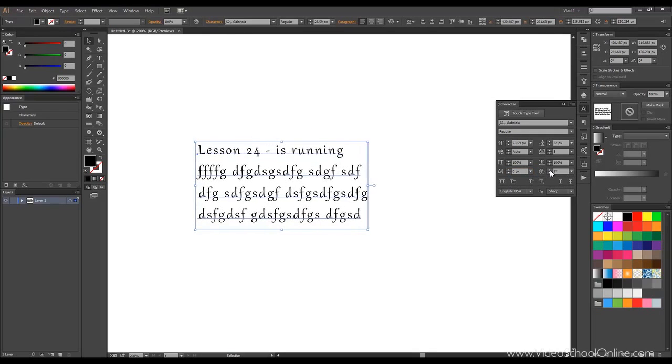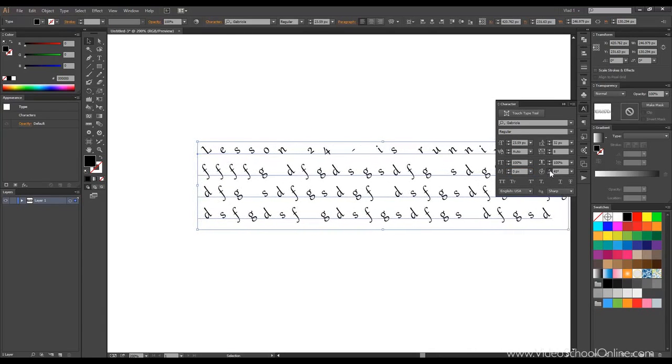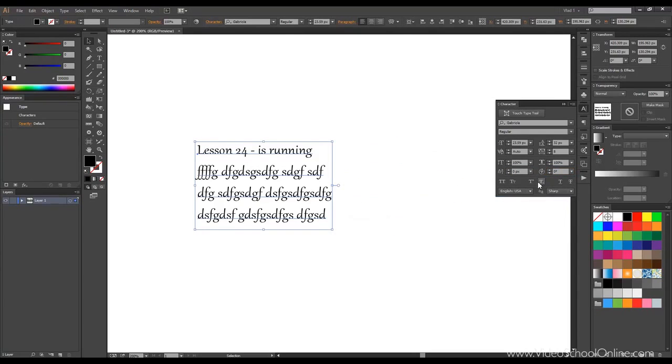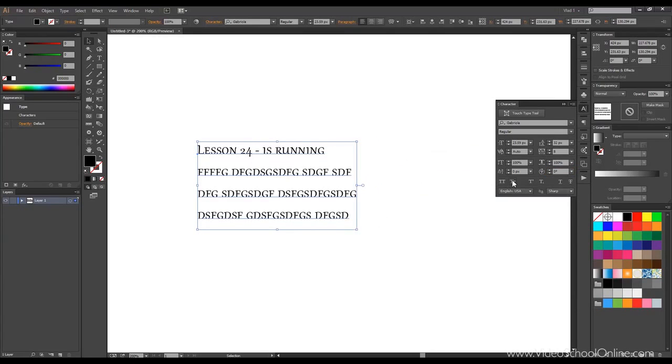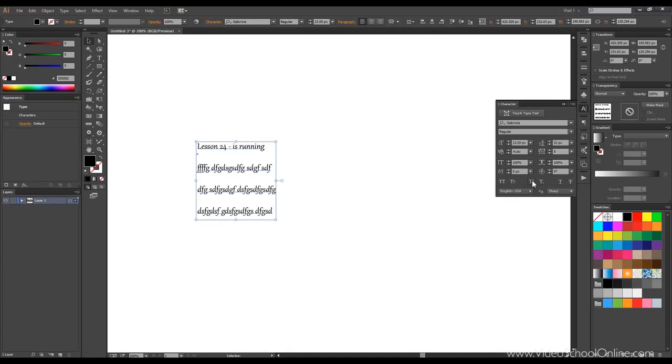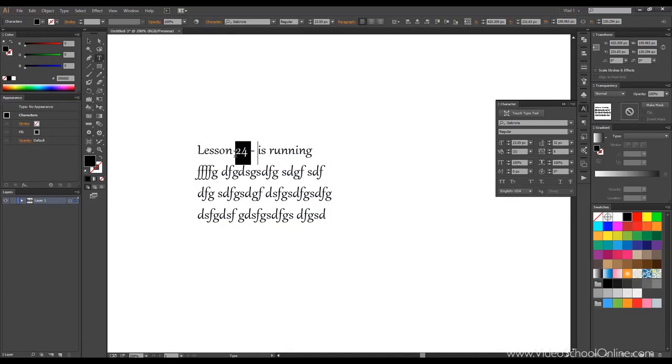You can change the rotation, so you get something very interesting. Then you can make all caps, small caps. You should choose fonts that have default small caps and not use the Illustrator method, but if you don't have any option, you can use it. You can make superscript, so let's say lesson 34, and you can make it superscript, subscript, underline, or strikethrough.